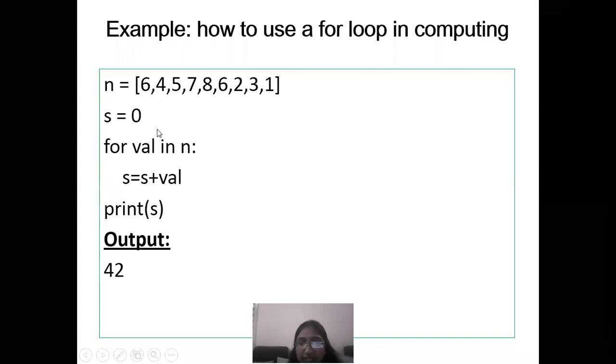Now we are initializing s equal to 0, for x in n, for i in n, anything you can do. For val, value in n, you have these many values. In n, s equal to s plus value, print of s. So what happens here? What is the meaning of this one? For i in n, for every value of n, s equal to s plus value.